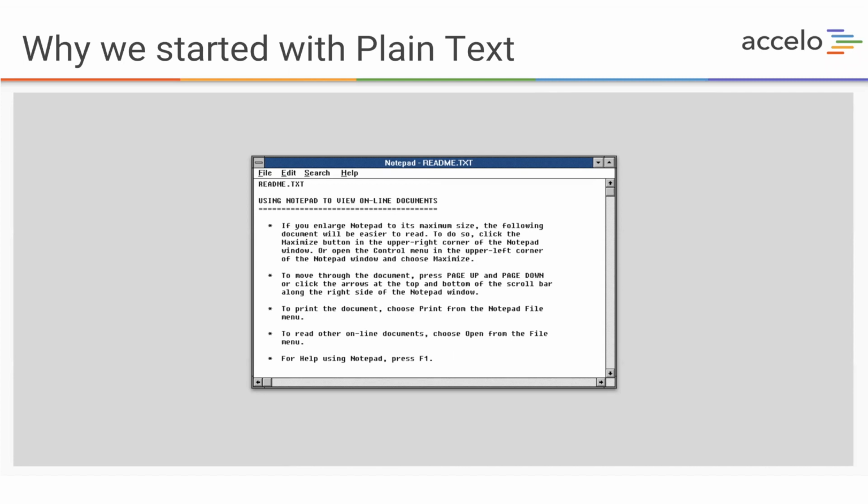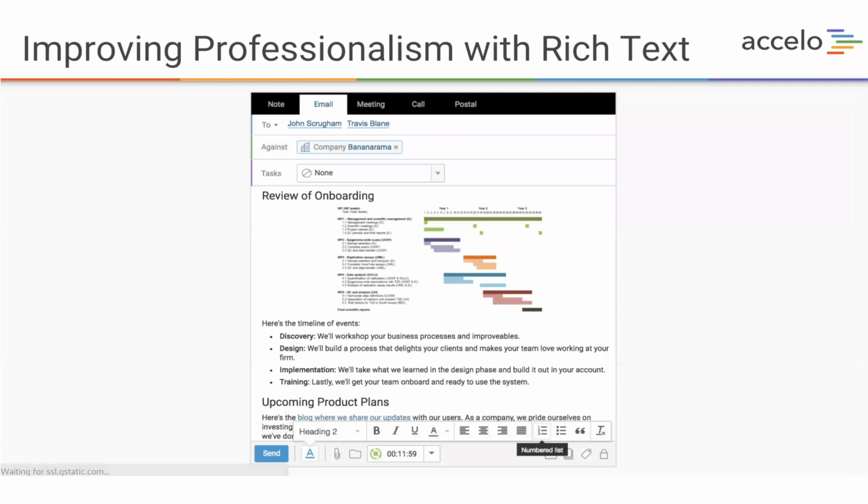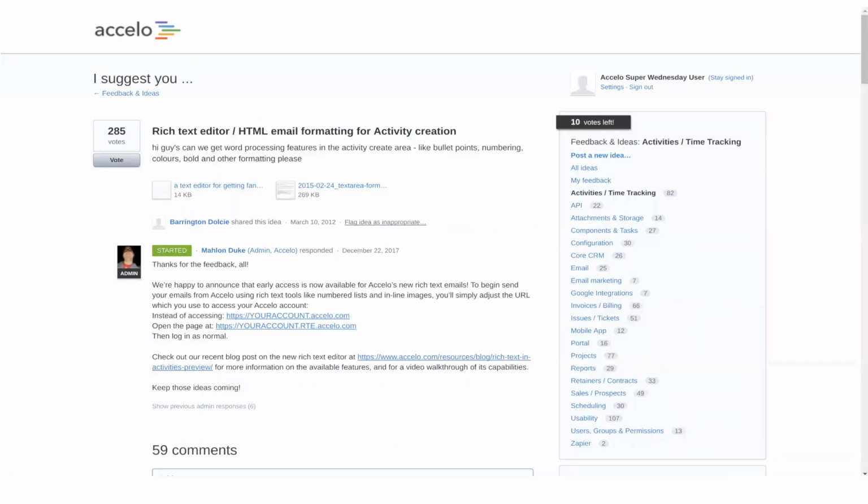But what we found from our users is that you really wanted rich text activities. I've just got the window loaded up before the start of the call. This is in User Voice, our ideas forum. If you go to ideas.excello.com, you're able to suggest ideas and vote on ideas. You can see that this idea, the rich text editor, HTML formatting for activity creation, is actually number 1 with 285 votes across our customer list.